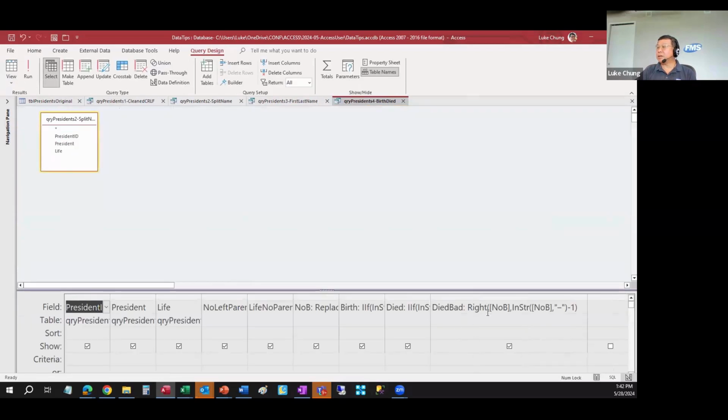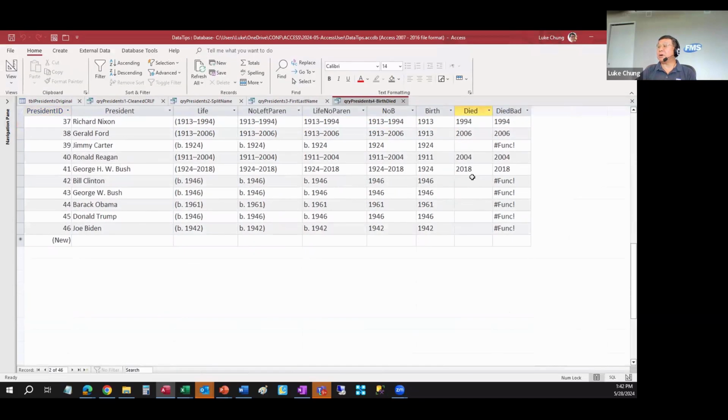So the bad one was to look at that using InStr, where there is a dash, but really we can use an IF statement to make sure that there is a dash, and then use that criteria, otherwise use a blank value. That way, these are the correct ones. This is the bad one.